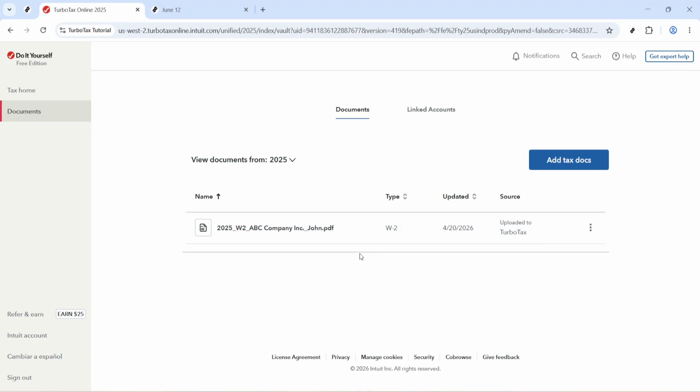Once you're in the Documents area, you'll see an option labeled View Documents From. Go ahead and select that. This menu helps you choose which set of documents you want to access. So if you have files from more than one tax year, this is where you can make sure you're viewing the correct return. Take a second to confirm that you're looking at the current tax return before moving on.